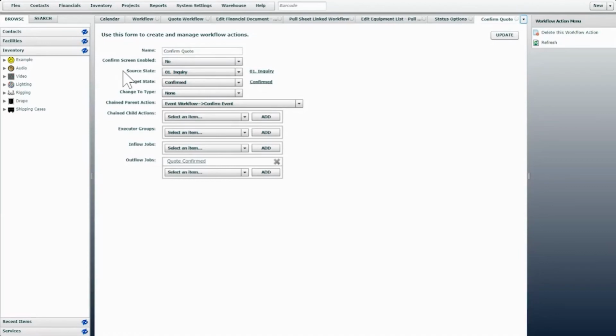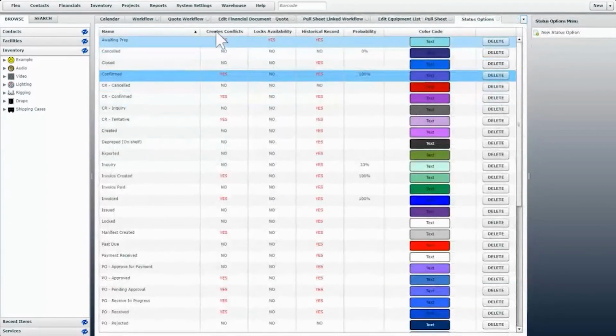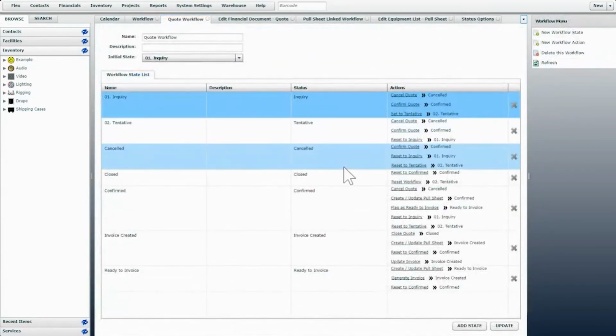For the next, we see that we have our source state and our target state. This is where we start: what states this action will be available in, and what state we will end up in after we've run this action, okay? A couple important things, and I'm going to use a couple examples to show: first, we do not have to change states when running a workflow action, okay?